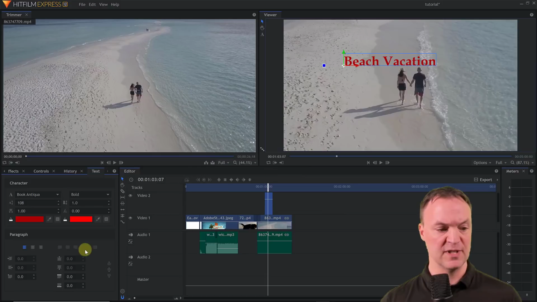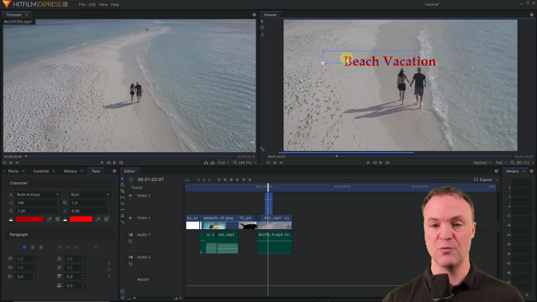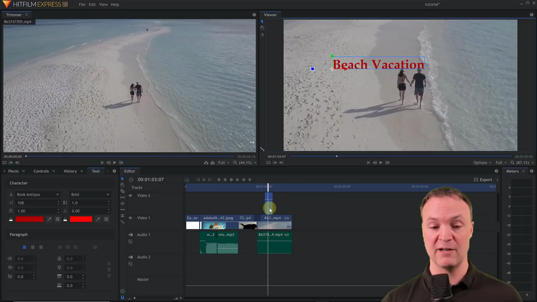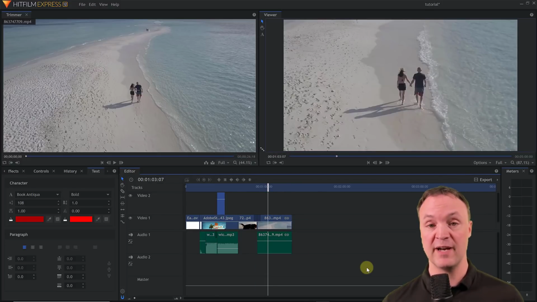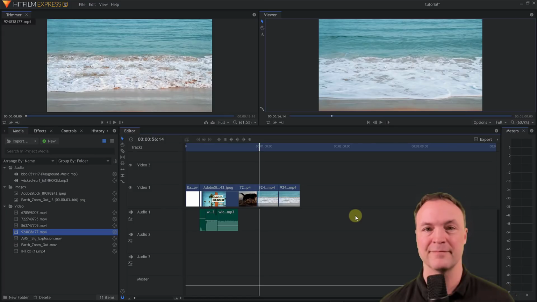So you can get it to just where you would like, just by setting up how you want it aligned. But remember, you can move this to wherever you would like, and also when it's on this layer, you can move this wherever you would like to. So that's just a way to insert some text inside HitFilm Express.